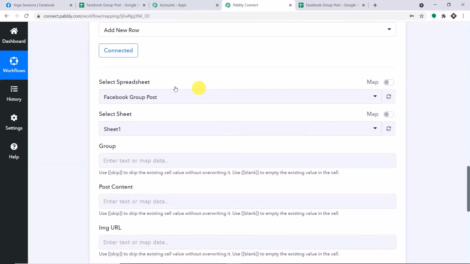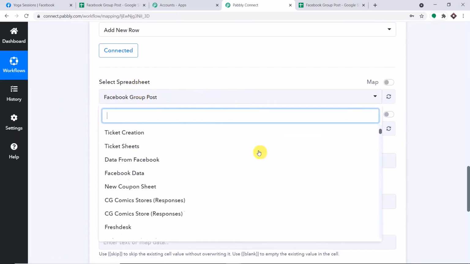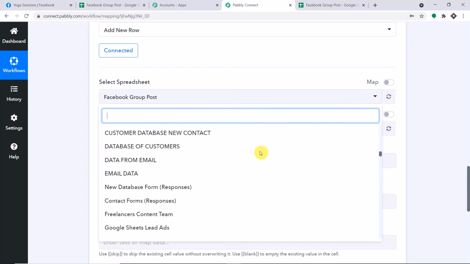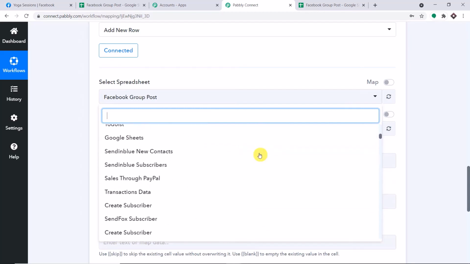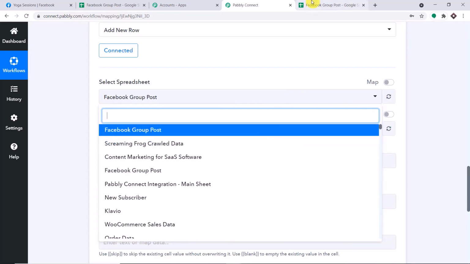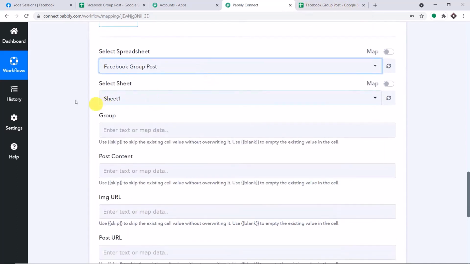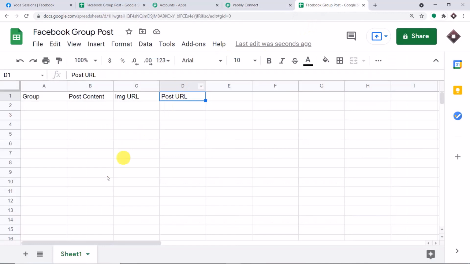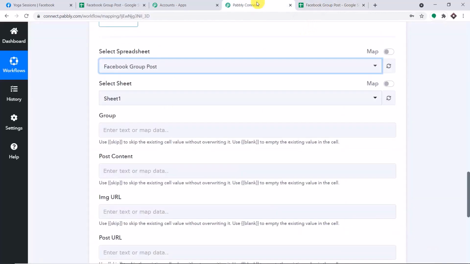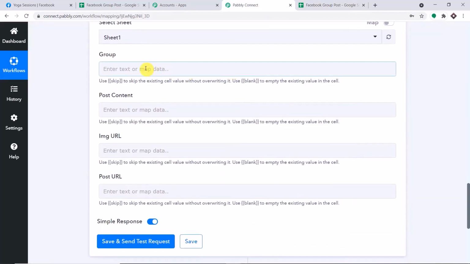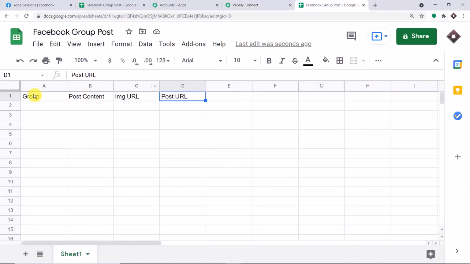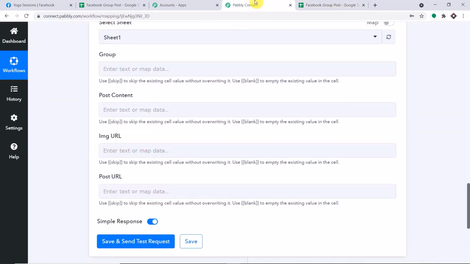By default, we have the select spreadsheet as Facebook group post. Now, if we explore this, you can find a ton of Google Sheets present in my Gmail account. I'm interested in this particular sheet, that is Facebook group post, so I'm selecting this one. Now in the select sheet, it is already showing Sheet 1. This is because there is only one sheet, that is Sheet 1. So let's start mapping. We have group, post content, image URL, and the post URL. As you can see, these are the same columns we have: group, post content, image URL, and the post URL.